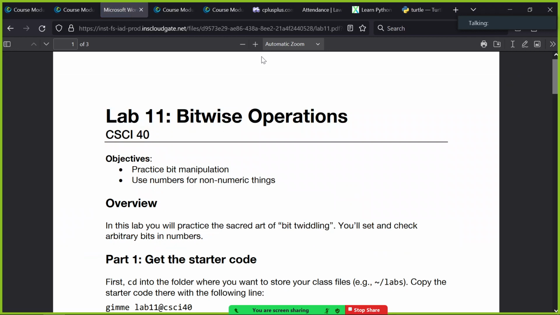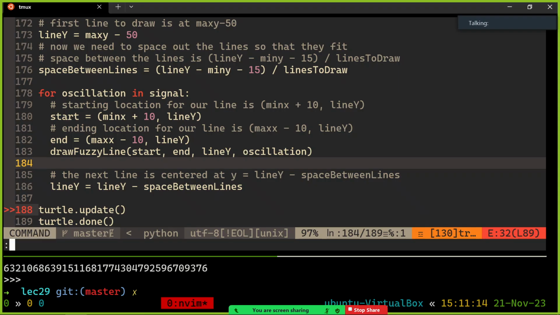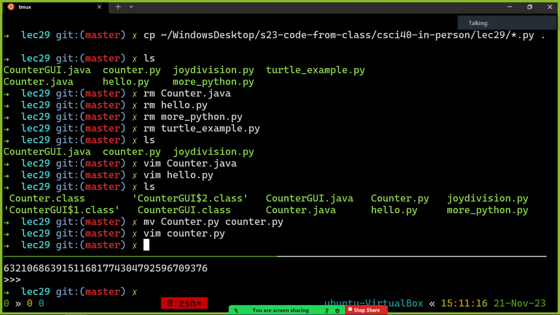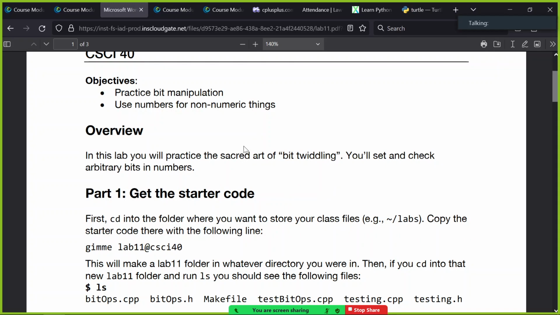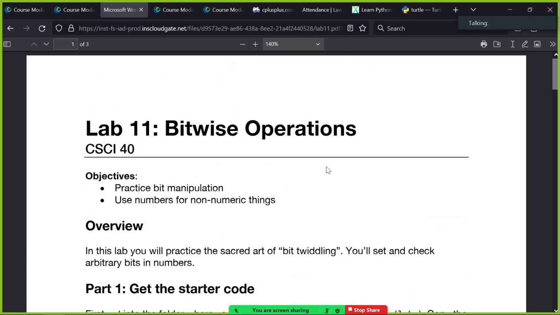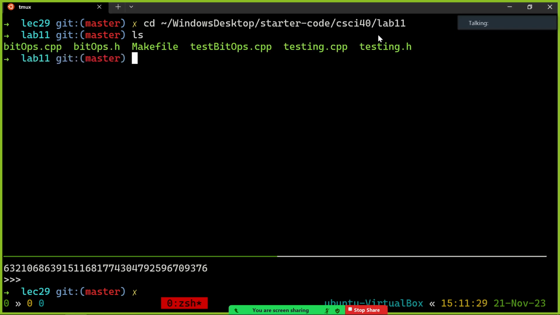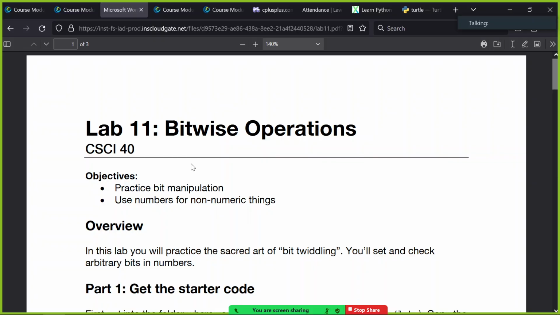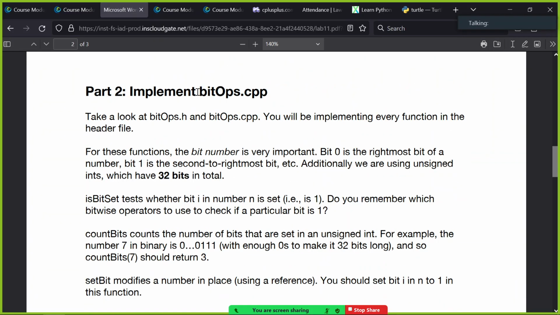It's about bitwise operations. Okay, so let's go to that code, take a look at it, and then maybe you can start it. So here's your code. You got all these things. Of course, there's a makefile now. You know that. And what you're going to do is implement bitops.cpp.